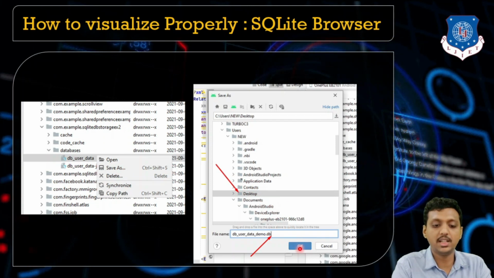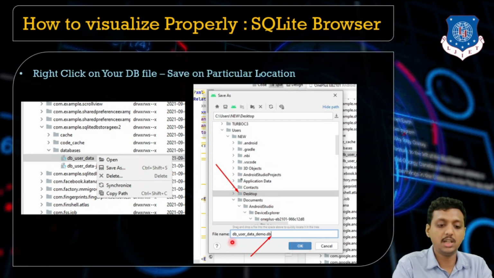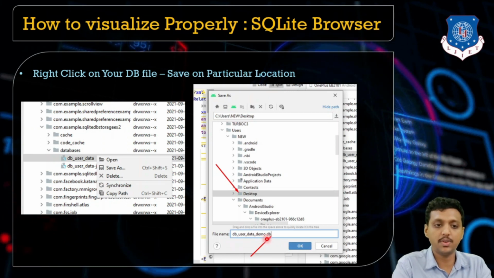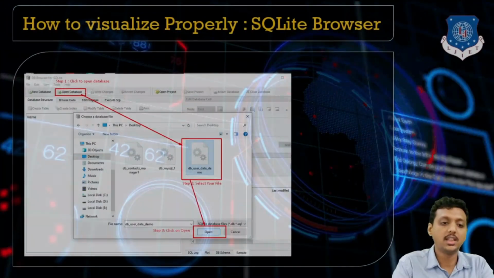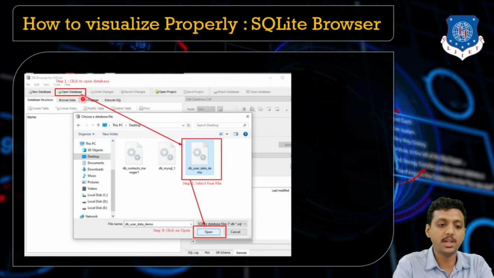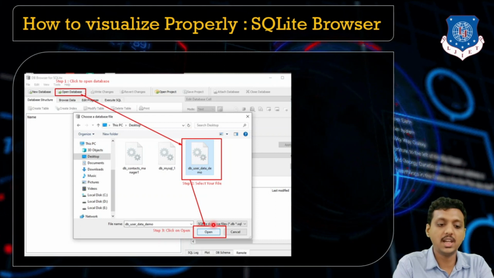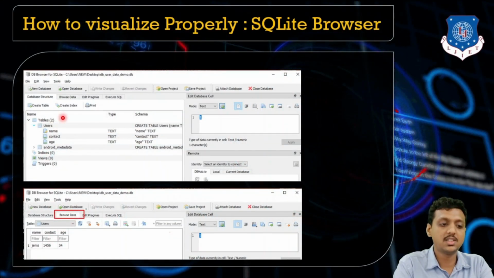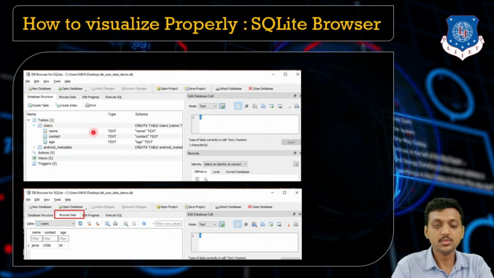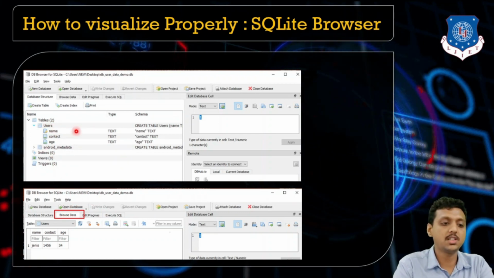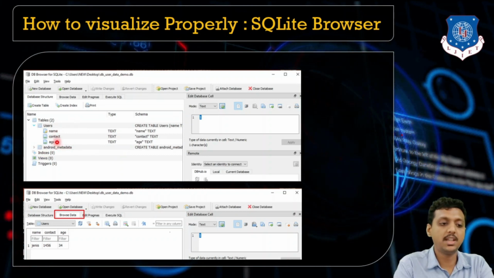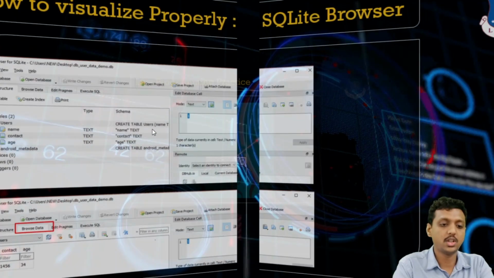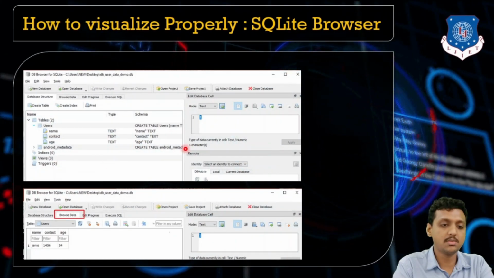I just saved my file on the desktop with the name db_demo.db. Give the extension to the file like db or SQL, and then click on open databases, select your file, click on open, and then open the file in such a way. So this is my file view. This file contains my database: name, contact and age, all 3 columns are there.